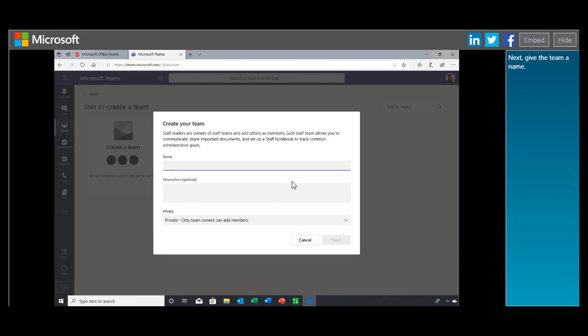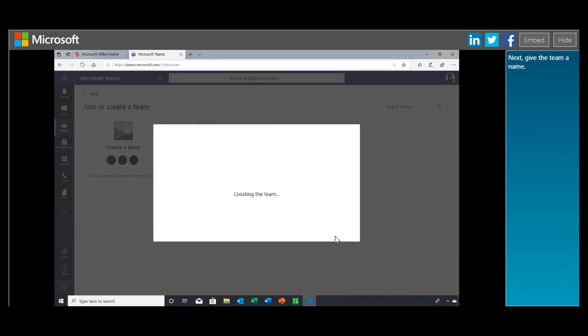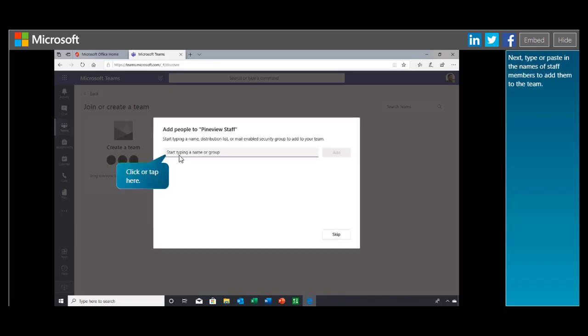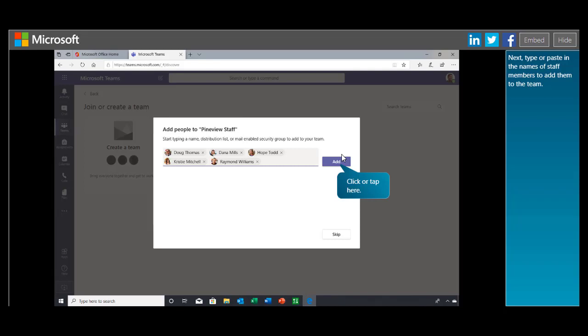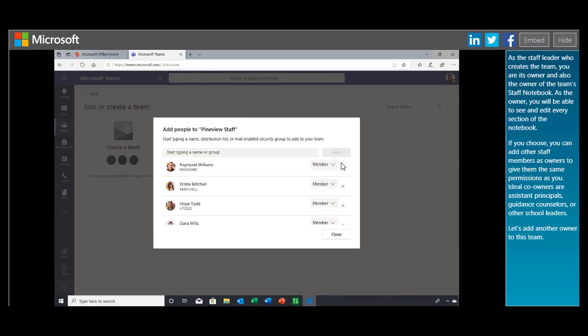Next, give the team a name. Next, type or paste in the names of staff members to add them to the team. As the staff leader who creates the team, you are its owner and also the owner of the team's staff notebook. As the owner, you will be able to see and edit every section of the notebook.